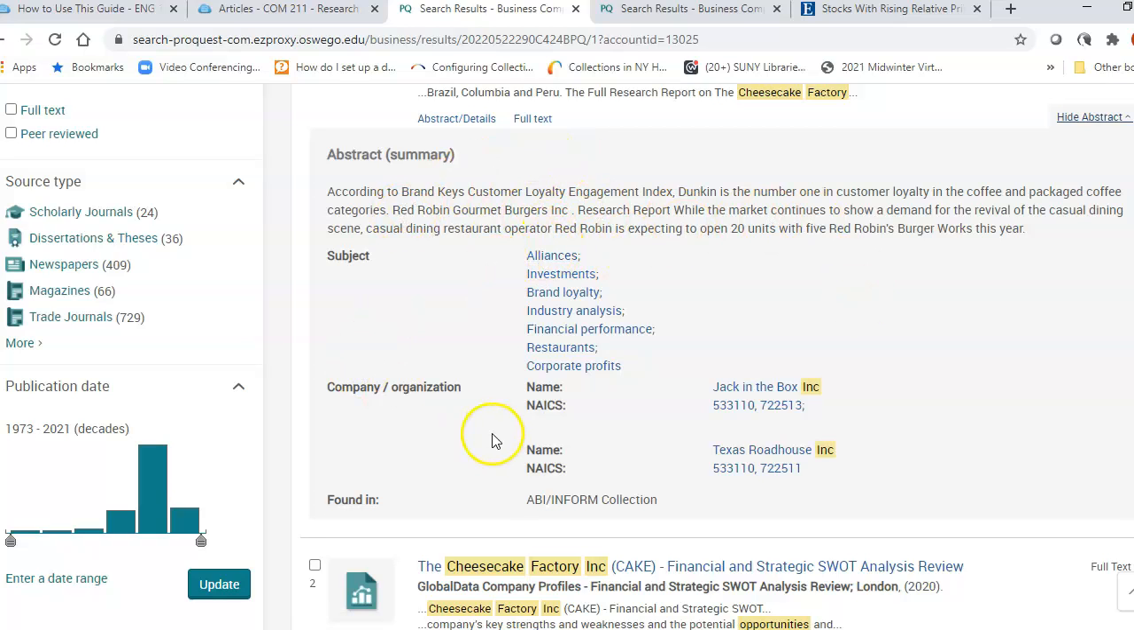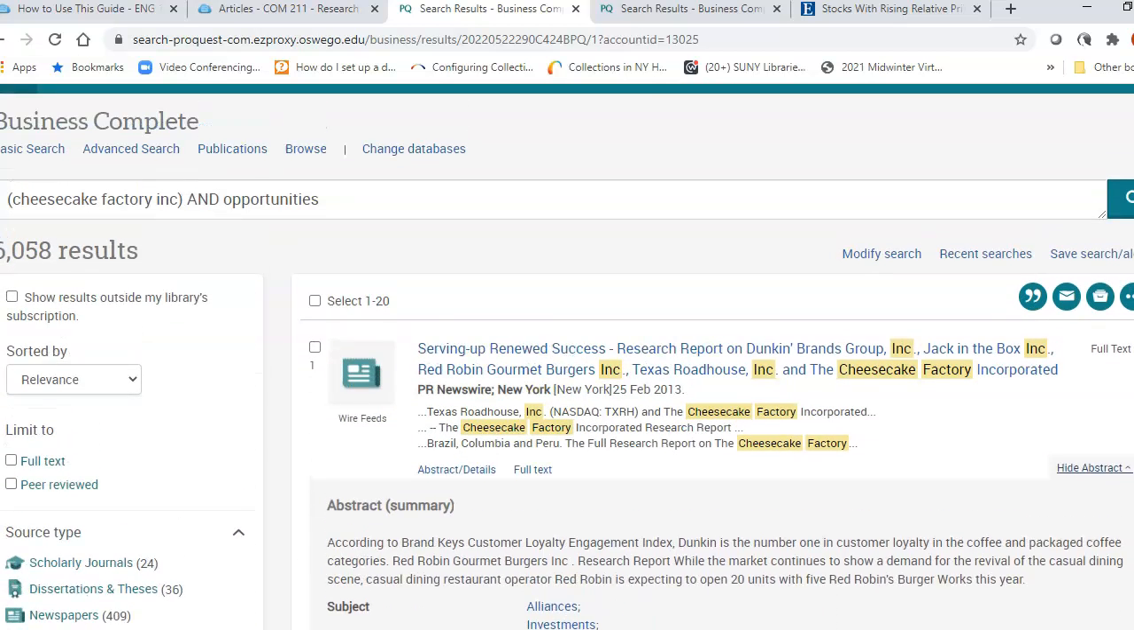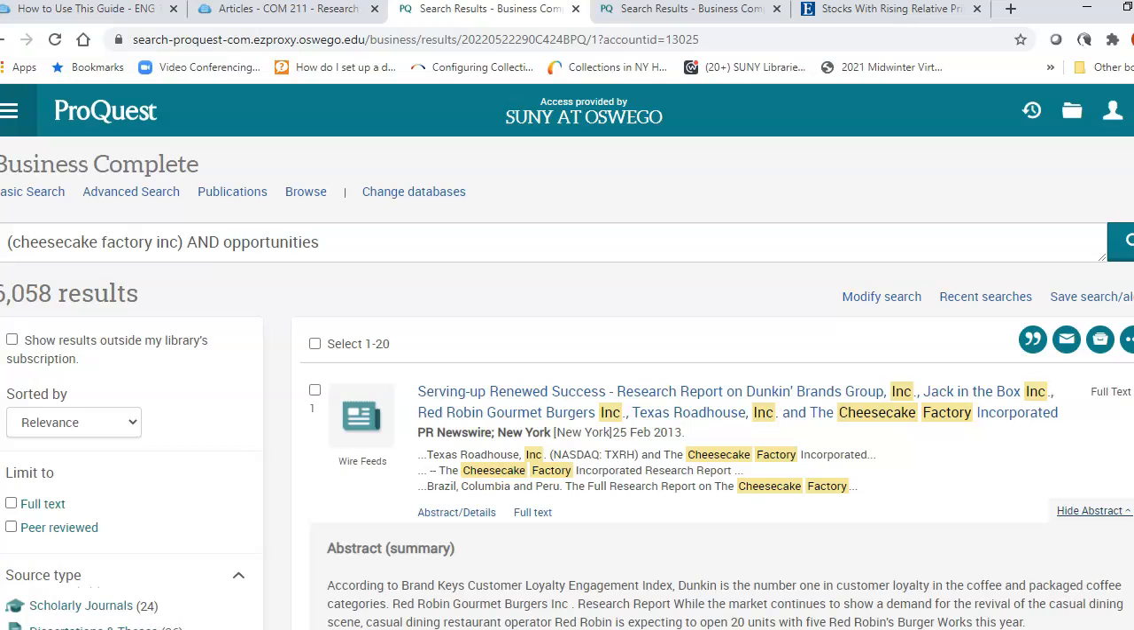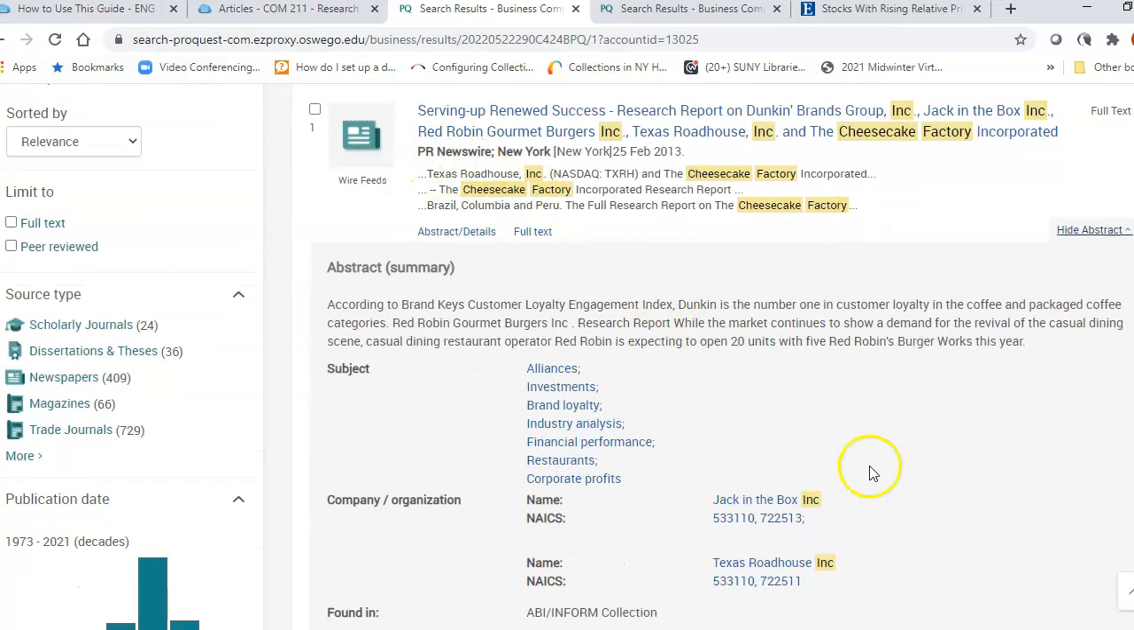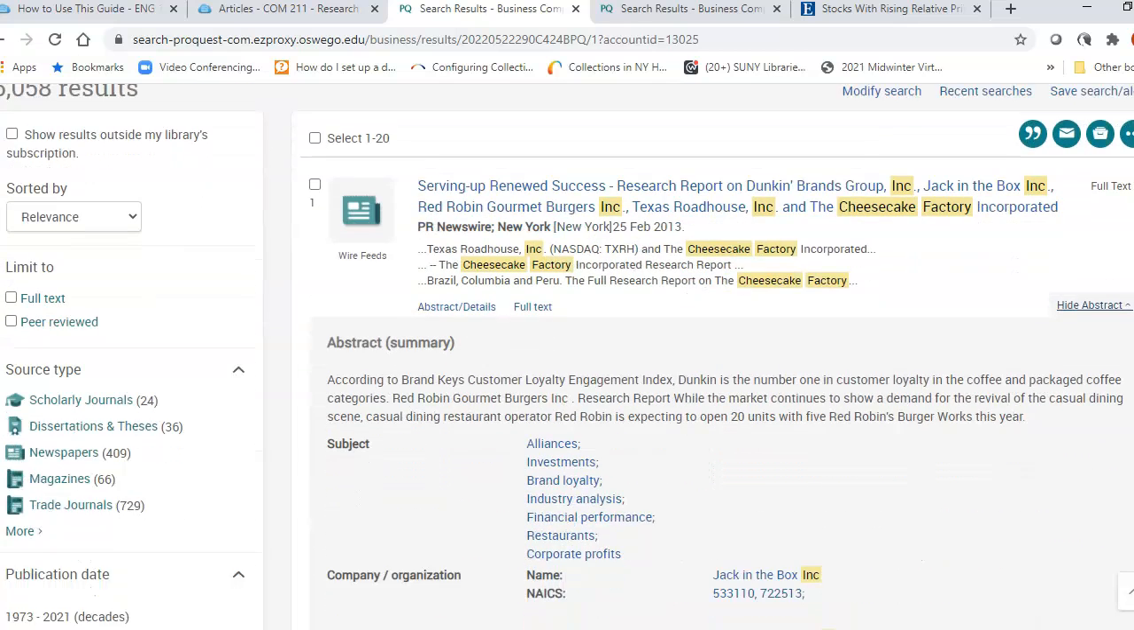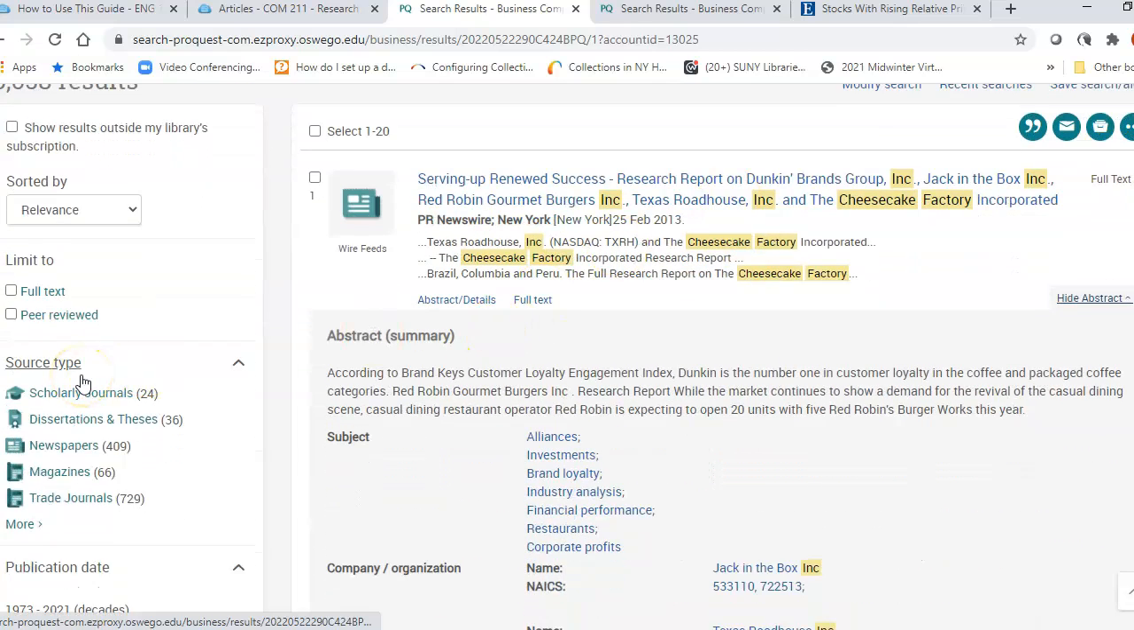You can see other, the company organization. You can also choose some other subjects if you want to, if you're not seeing enough, or if it just seems like there's way too many results using the word opportunities. Maybe you want to choose some other terms from here and add those up above. And again, I mentioned we would talk about peer-reviewed and scholarly.